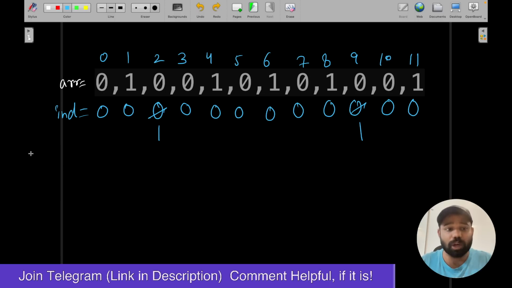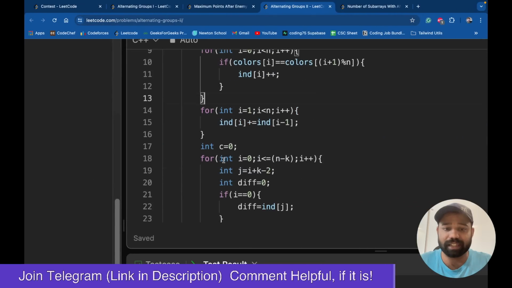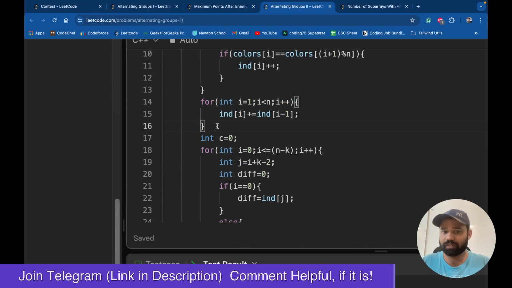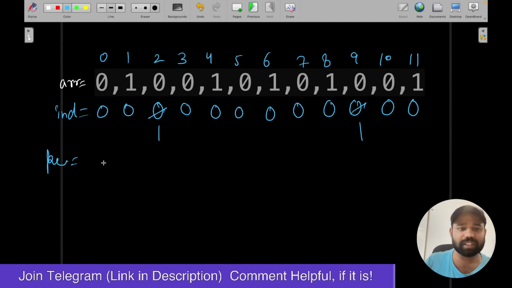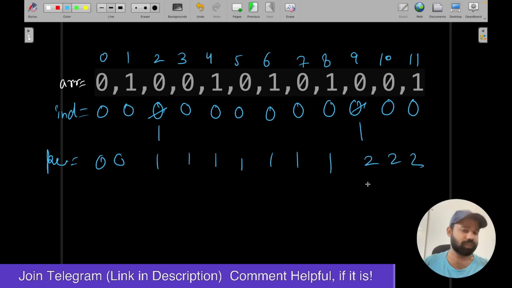now I will find the prefix sum for this index array. Using this prefix sum we will get to know whether in a subarray there is even a single index which is violating the rule. How? To find a prefix sum, it will say 0 0 1 1 1 1 1 1 1 2 2 2.